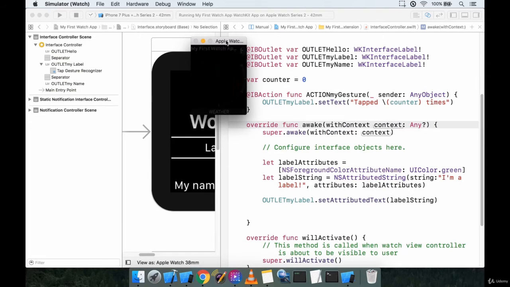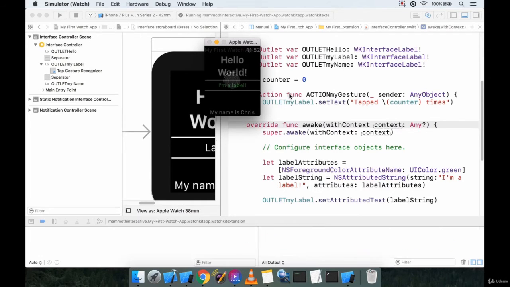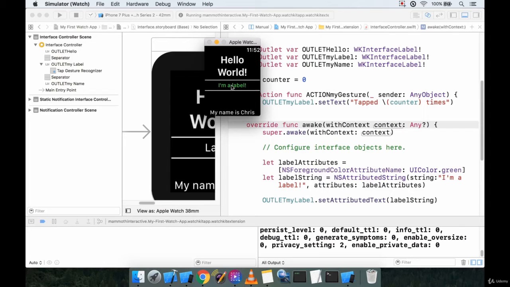And let's test it out. So this popped up automatically, and there it goes. And fingers crossed. So here I go. I'm going to tap with a click. Tapped 0 times.